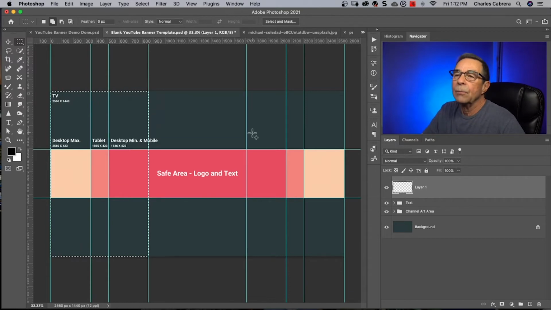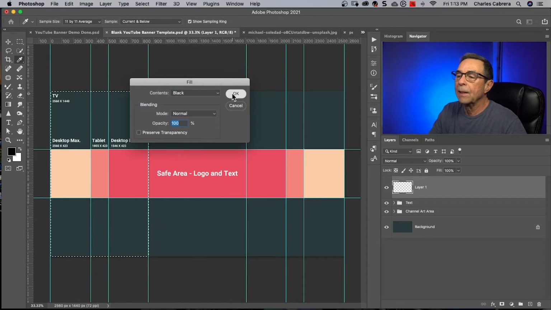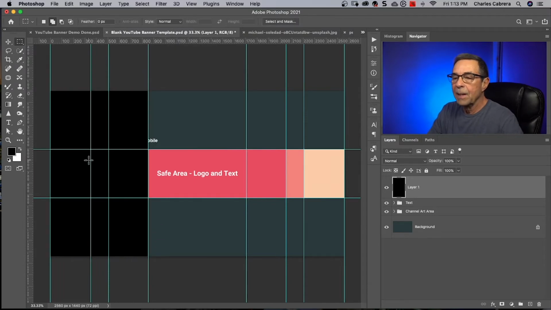And I'm going to fill it with a color. You can use any color. I'm going to use black in this case. I'm going to come up here to Edit, Fill, and choose black. I'm going to deselect that, Command D. I'm going to name this layer left side.